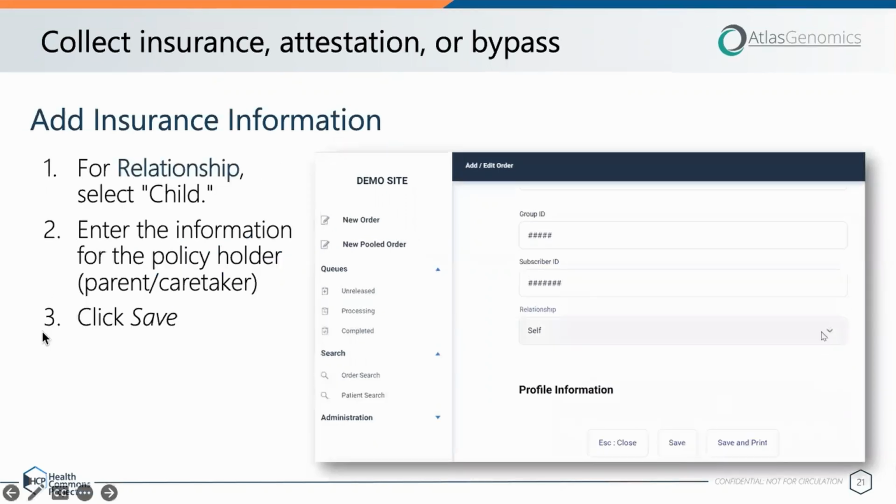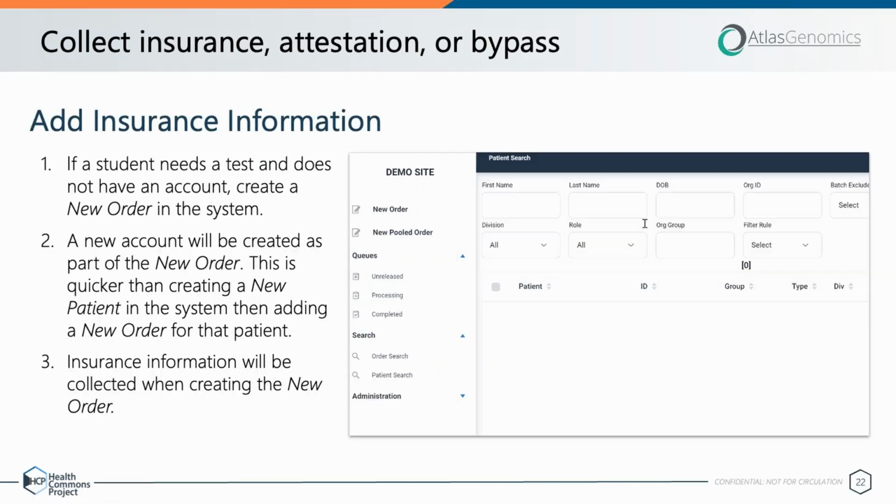For most students, obviously, you're going to have to select child, right? Because it's most likely a parent's insurance that they're under.